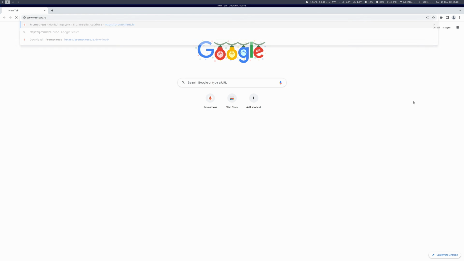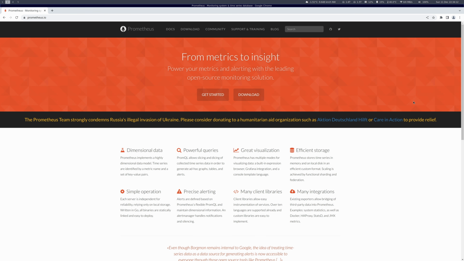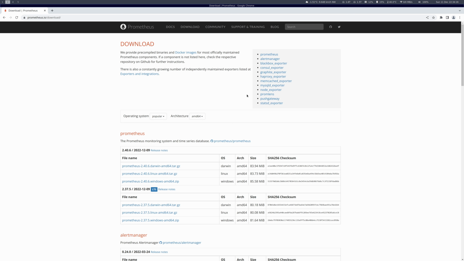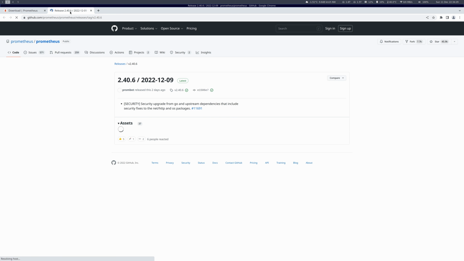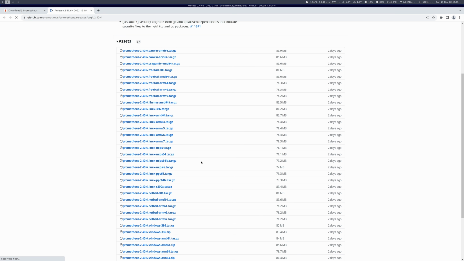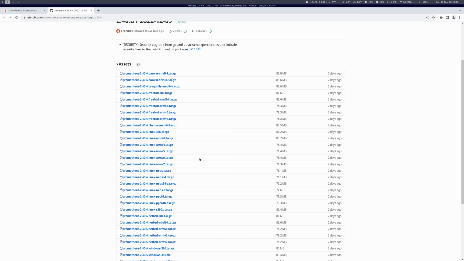Alright, so we start out by heading to the Prometheus homepage at prometheus.io and going to the downloads page. And we can find tarballs on here with pre-built binaries for some of the most common OS and architecture combinations. But just in case yours isn't listed here, you can also go check out the GitHub releases page, which has a far wider selection of platforms. In my case though, I'm on Linux and AMD64, so I will download that.